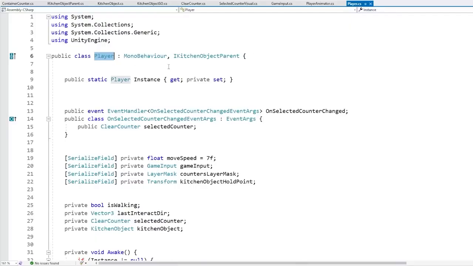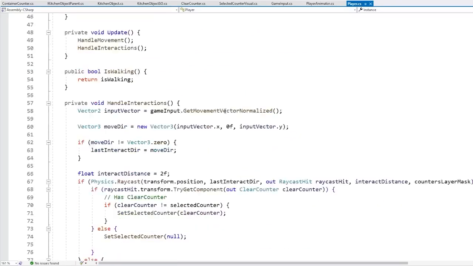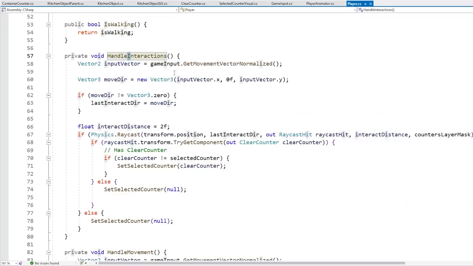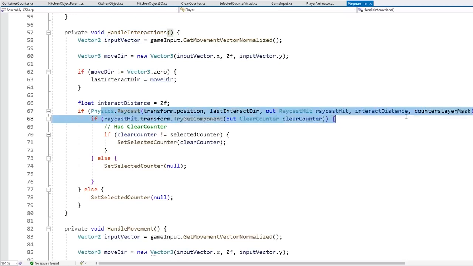If we go over here on the player script, down here when we're handling our interactions, so let's go into the handle interactions function. Over here we are doing a raycast, and we are trying to get component of type clear counter. So basically we're not doing anything if that object has a container counter instead of a clear counter. So again, we have a similar issue to the one that we had in the object parent logic. Basically we have 2 types, a clear counter and a container counter, and we want the player to be able to interact with both of them. So as a solution for this exact same problem, we could also implement an interface just like we did. That would work, that would enable the player to interact with multiple counters.